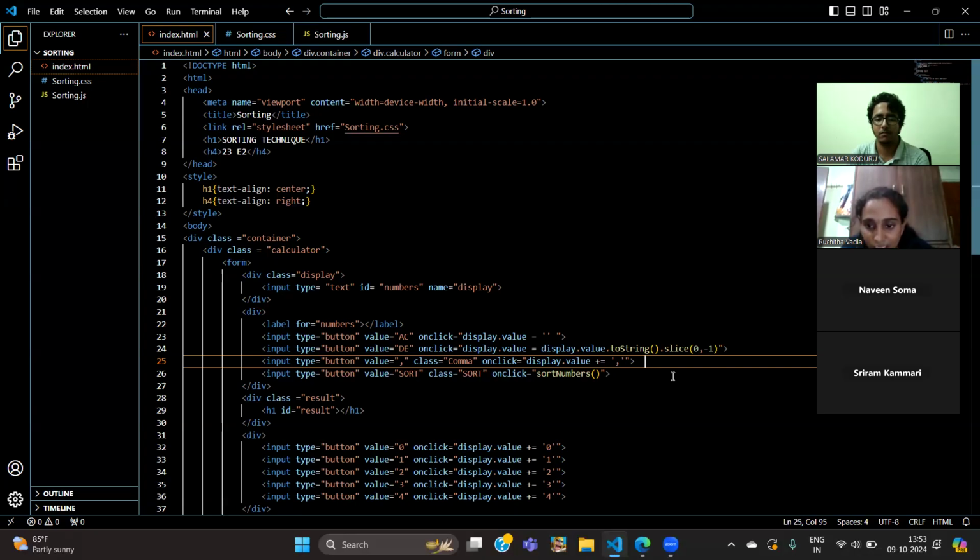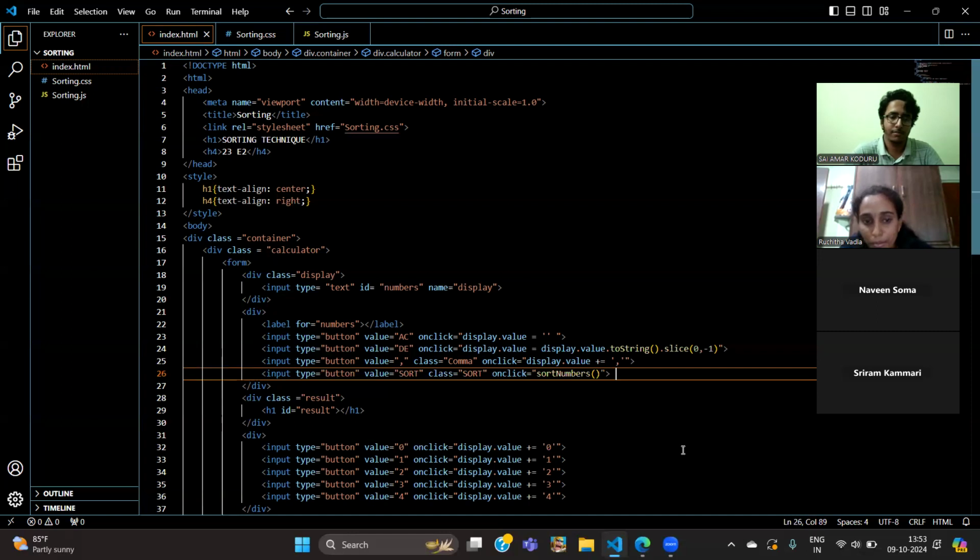Next one is the button for sorting. Let's see the code here. Input type equals button, value equals sort, class equals sort. Again, for the sorting, we use the class attribute. Onclick equals sortNumbers. This button sorts the numbers entered by the user.